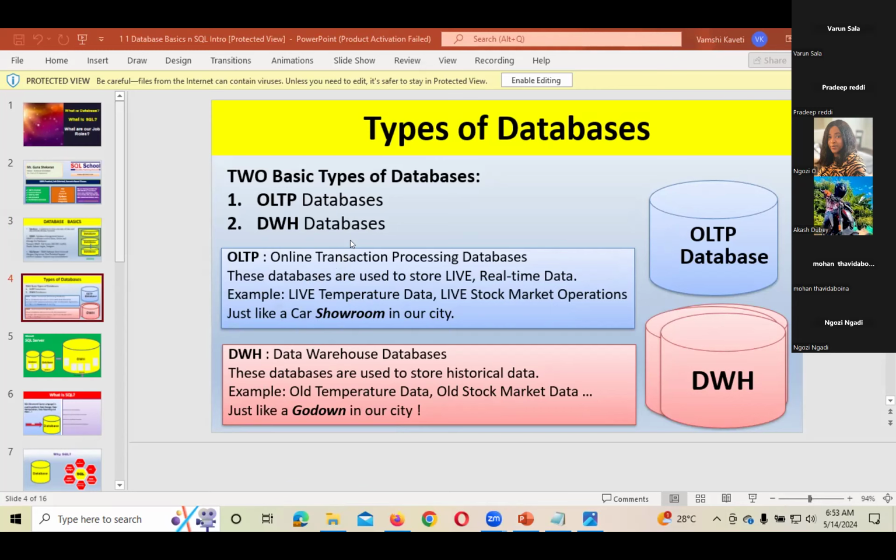The technical words are OLTP and OLAP or data warehouse. OLTP is online transaction processing. Data warehouse is online analytical processing. Historical data there, current data here, just like the showroom. Everybody got it? Also heard of OLAP. OLAP and data warehouse are the same. Data warehouse database or OLAP database, online analytical processing, both same. Very good.